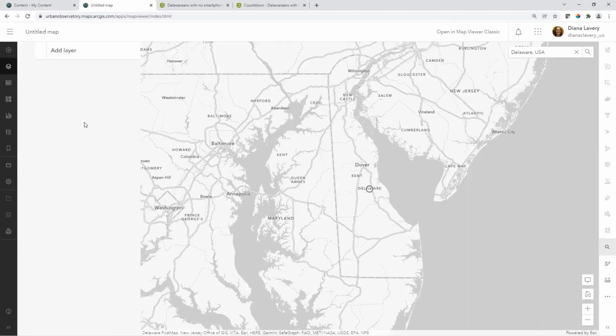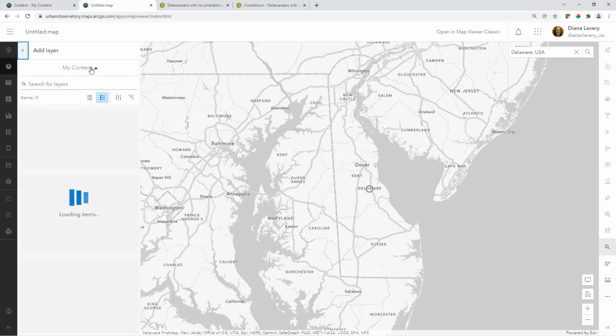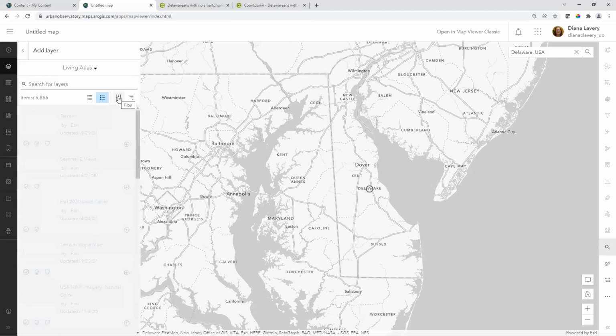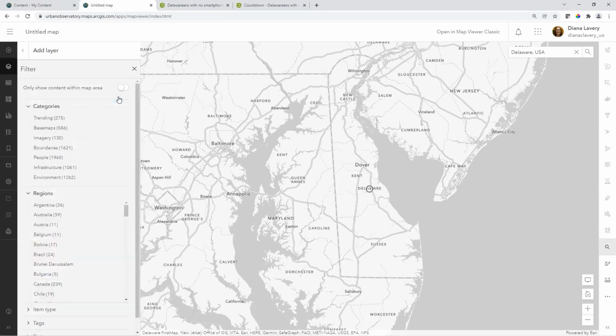So as Stephen showed, we can add layers to our web map from Living Atlas, but once you're already in the web map, first of all, you're only going to see layers, which makes sense, not the cool apps and web maps, since we're going to be configuring our own web map. And also, I can toggle this option on to say, only show me content within this map's area. So if you don't have information for Delaware, don't even show it to me.